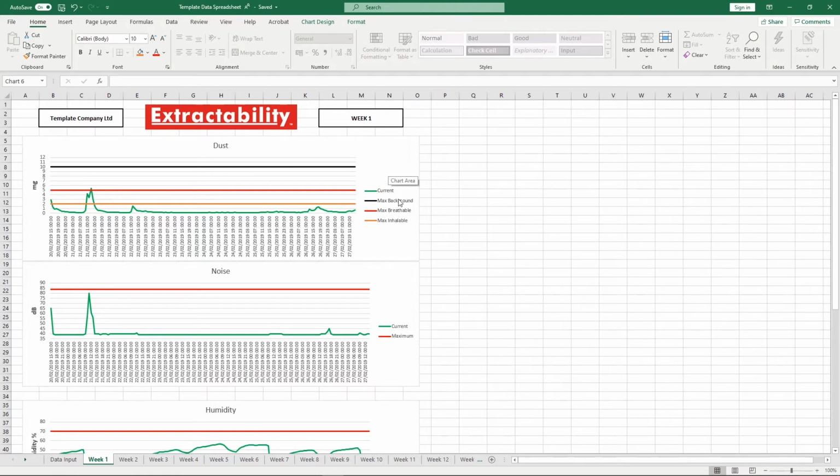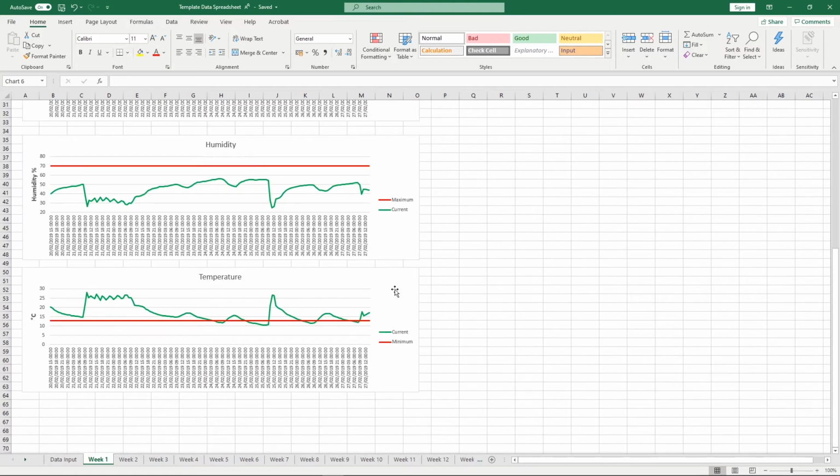So for dust there are a couple of different limits for breathable, inhalable and background, and the green in every chart is what has been measured at your company. The only exception to this rule is temperature. Because there is no legal maximum limit of temperature in a workplace, there is however a minimum legal limit in offices and places like that of 13 degrees, so we've put that in there just in case it does affect you.